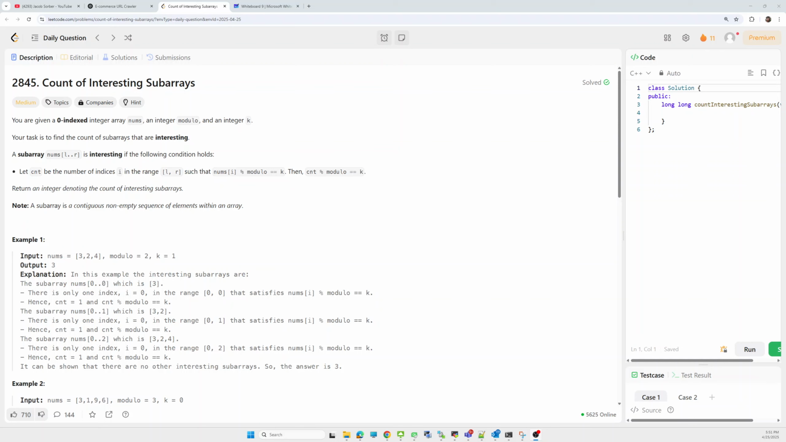And what will be the condition for an interesting subarray? A subarray nums[left..right] is interesting if the following condition holds. Let count be the number of indices i in the range left to right such that nums[i] mod modulo is equal to k. Then count mod modulo must also be equal to k. If the subarray satisfies these two conditions, then it is an interesting subarray.